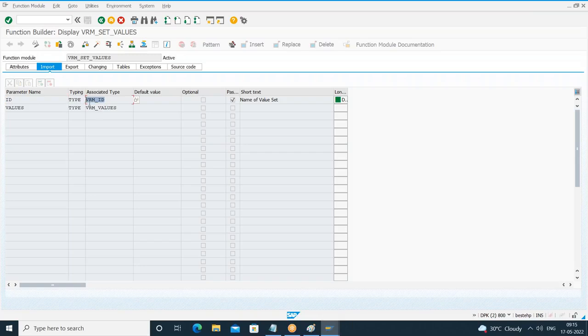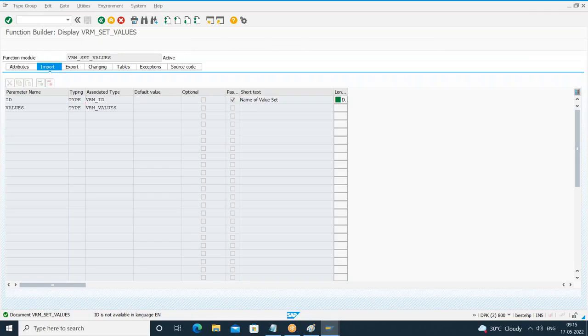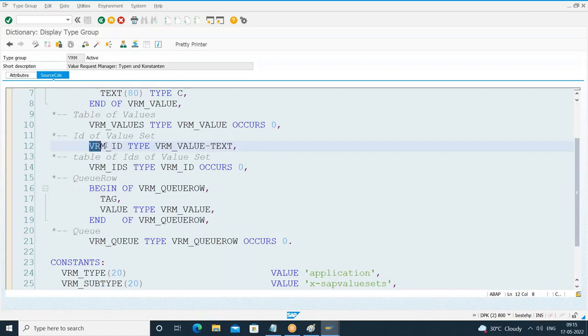VRM_ID. So by looking at this, I don't know whether it is integer, character, date, time, I don't know. What is the description here? Name of value set. So if I double click on this, yes, VRM_ID is of type VRM_VALUE-TEXT. It is available in the type group VRM.